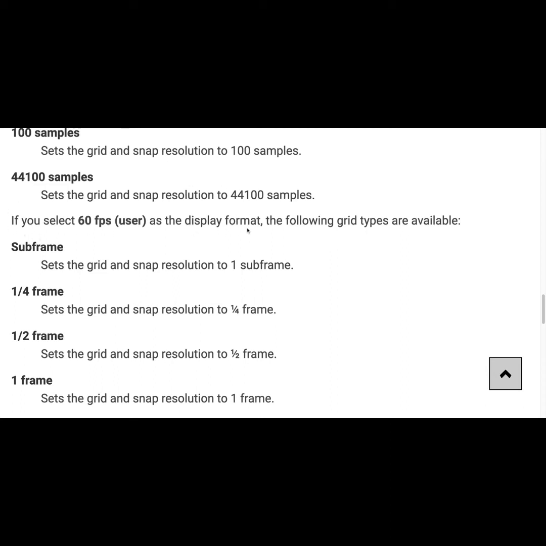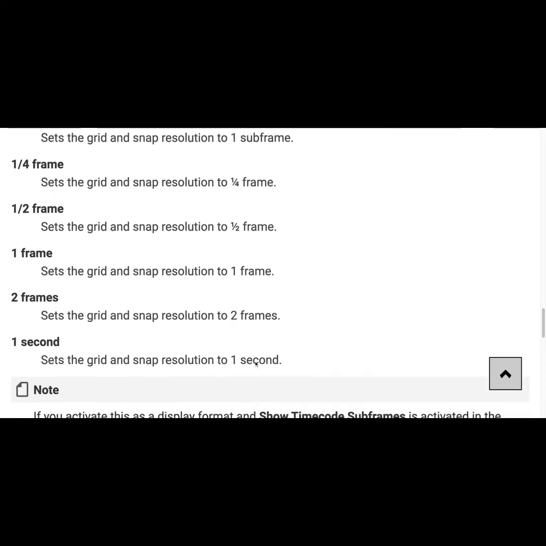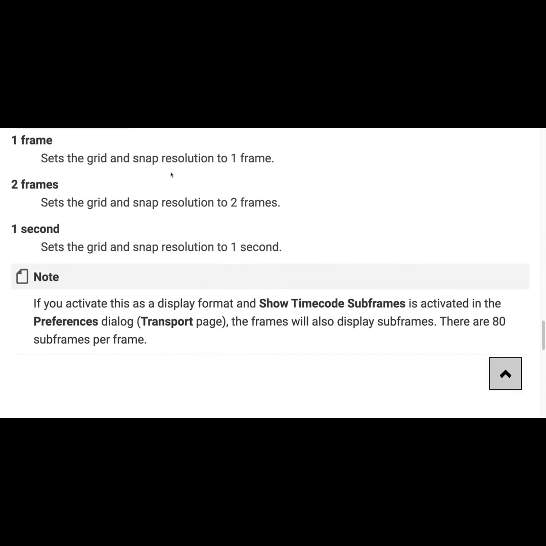If you select 60 frames per second user as the display format, the following grid types are available. Subframe sets the grid and snap resolution to 1 subframe. 1/4 frame sets the grid and snap resolution to 1/4 frame. 1/2 frame sets the grid and snap resolution to 1/2 frame. 1 frame sets the grid and snap resolution to 1 frame. 2 frames sets the grid and snap resolution to 2 frames. 1 second sets the grid and snap resolution to 1 second.